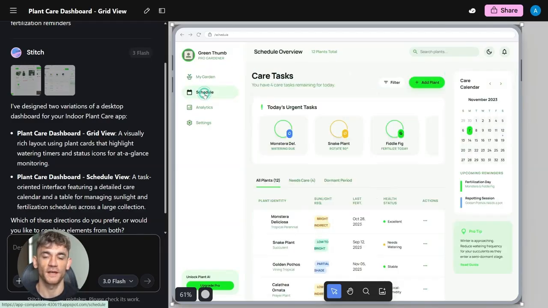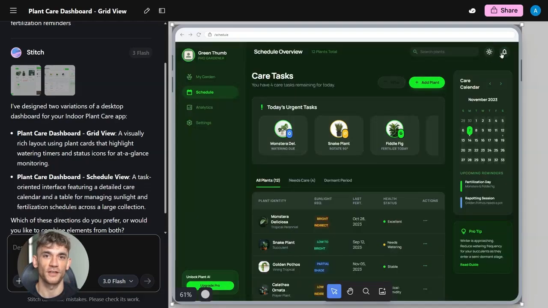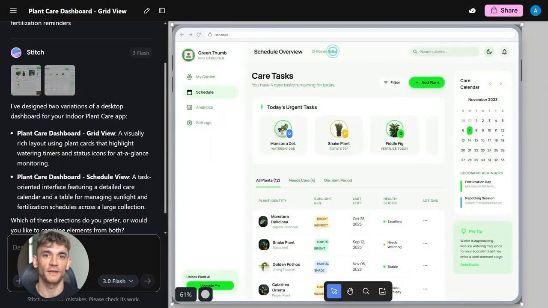So what should you do? Go try Stitch right now. It's free. Start playing with it. Type in some prompts, see what it generates, try different ideas, export a few designs, see how it fits into your workflow. Don't just watch this video and move on. Actually use the tool. That's how you learn.